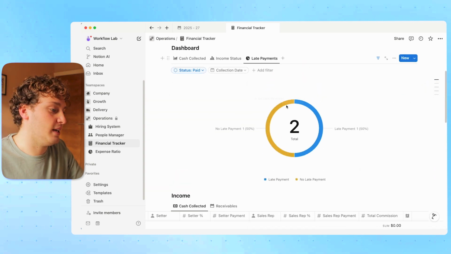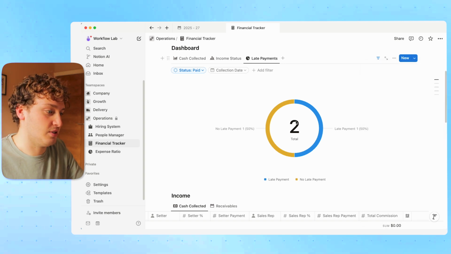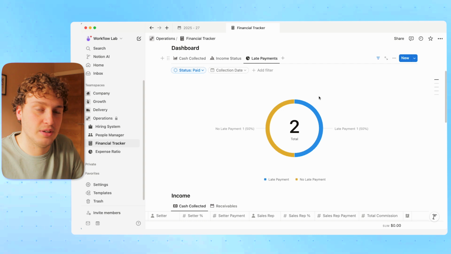So based on anything that is a late payment, basically what this pie chart is showing is how many of my people that are paying me are a late payment. At the moment, this is just showing that out of the total 2 payments I've received, 1 wasn't late. Of course, once I have more information in here, I'd see more things in here as well.